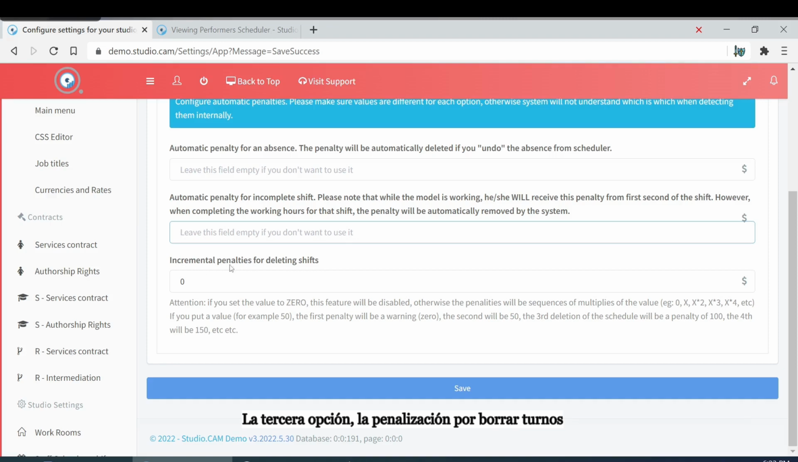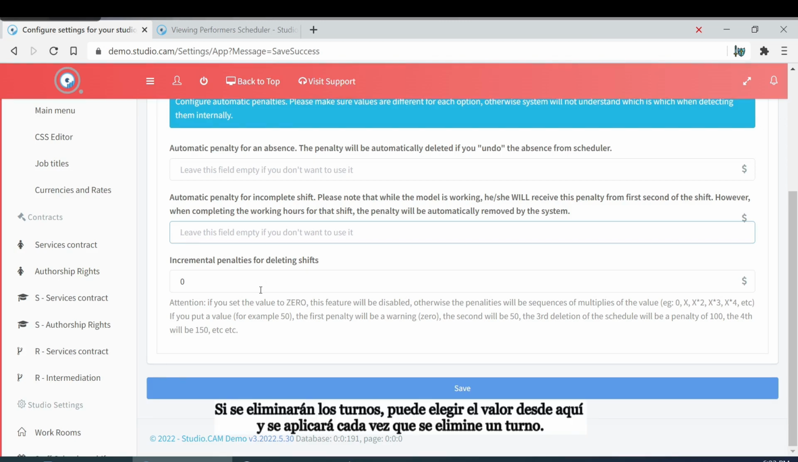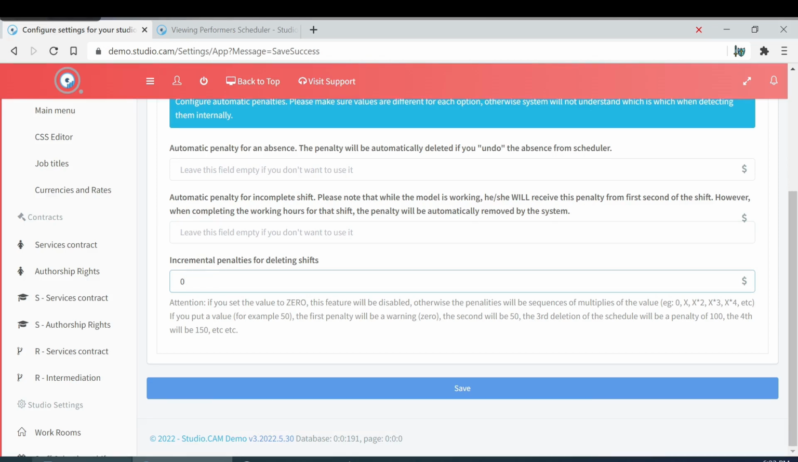Then we have the third option, the penalties for deleting shifts. If the shifts are deleted and you choose a value right here, you can add a value and it will be applied every time one shift is deleted or changed.